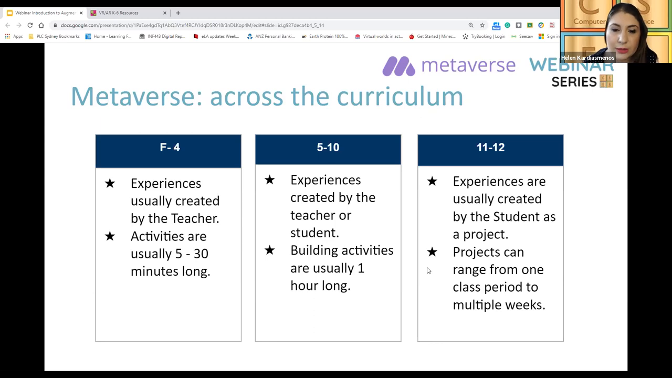When you're working with those middle years, you can create experiences for your students, or if they're older middle years, so stages 3 and up, you can be encouraging them to create their own experiences. And then with upper high school, I would focus on just using them to create their own experiences and really looking at using the media and multimedia and elements of coding as part of those experiences as well.